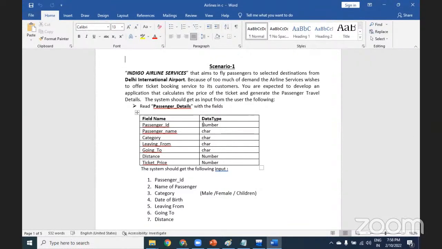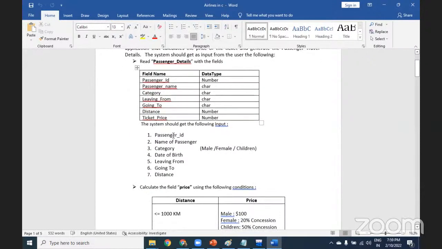And passenger name. People will ask case studies in different models. Passenger name, category, leaving from, going to, which are characters, like leaving from Delhi, going to Hyderabad, a distance, ticket price. These are the inputs. Now, what are the categories of people?